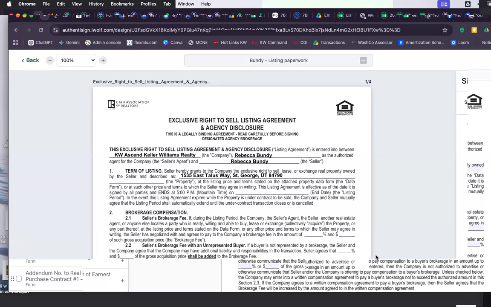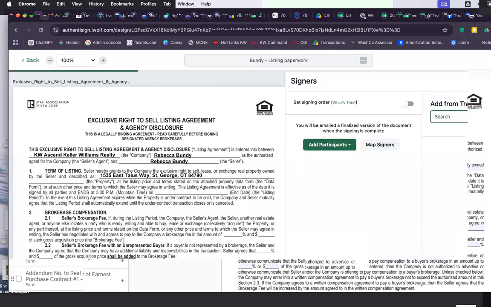Okay. So now that we're in the signers, we're going to add who the signers are. Now, if you remember, we had our signer in there, which in this example was me. So they are already in here. So you can add them from transaction. Then it's going to tell you, oh, that is the seller. Perfect.